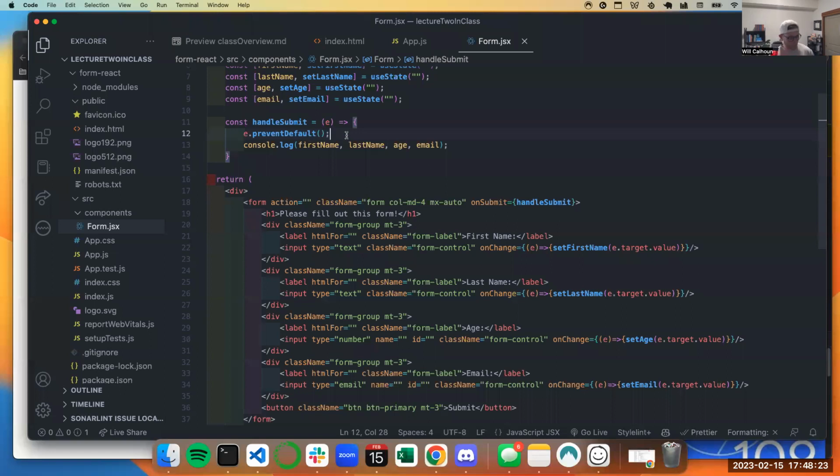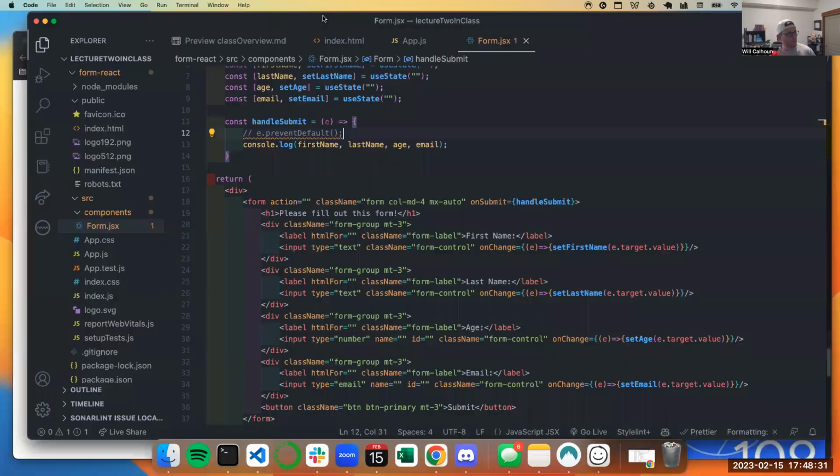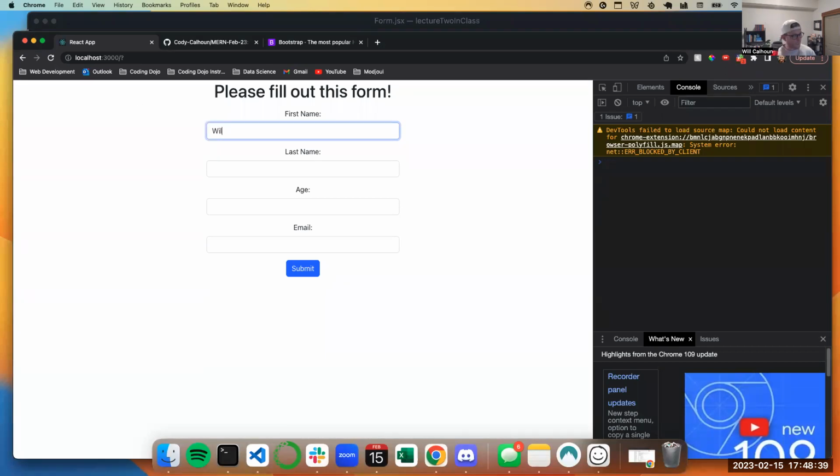If I were to not have this, once this hits this function, we lose all that information. So when we're handling our submits, we want to make sure we always do preventDefault. And that allows us to have access and keep our data.